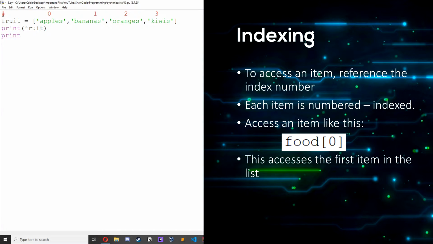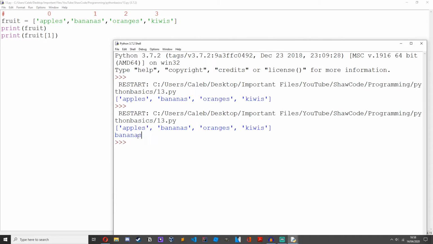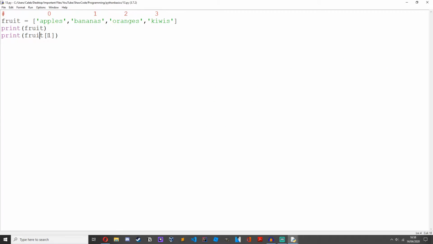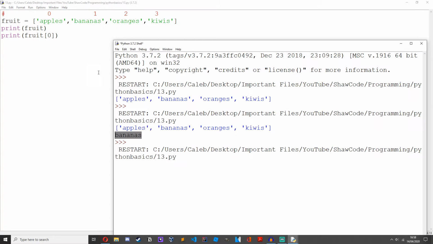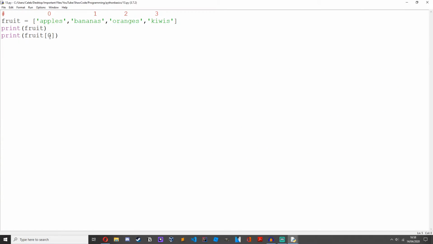So let's just print fruit, and then in square brackets right next to it, we'll put 1. Run it. As you can see, we get bananas because we're accessing index 1, which is bananas, because 1 is right here. So if we change this to 0, save it and run it, we get apples because index 0 is apples.